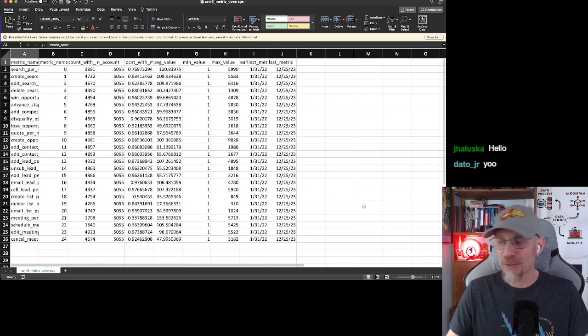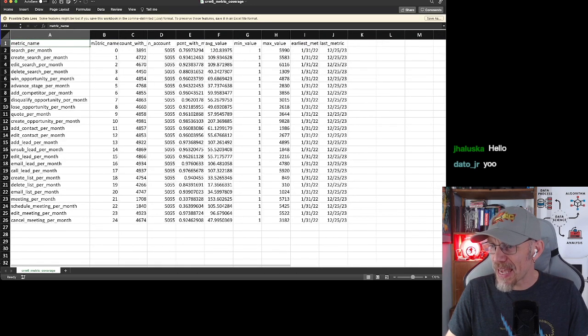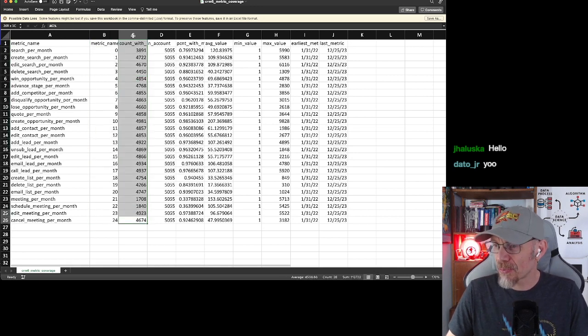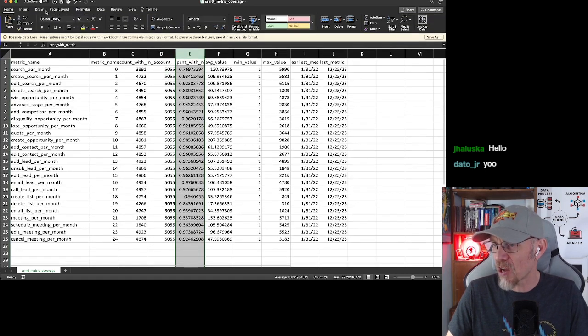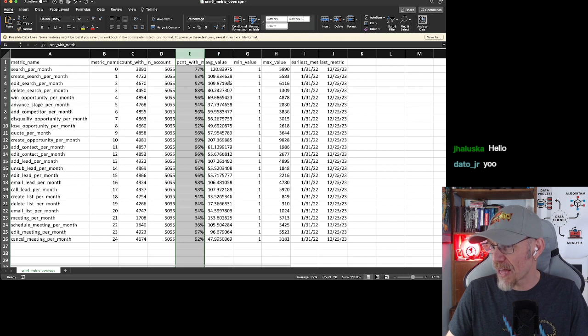Let me make it big so everyone can see. We have the metric name, and I've got the metric name ID. This is the count of customers with the metric, from my count star in the aggregation. And this is joining with the total number of accounts. Now I can see the percentage of accounts that have a non-zero value of the metric.